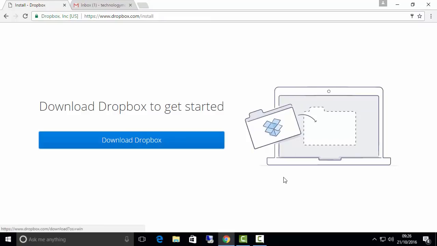Now what Dropbox wants us to do is download the Dropbox application onto your PC. So the way Dropbox works, you have your files in the Dropbox cloud, and then on every device you have, so you might have a laptop, you might have a computer, you might have an iPhone, an iPad, on each of those devices you download and install the Dropbox application. That means wherever you are, you've got access to your files and folders. That's what Dropbox is all about.